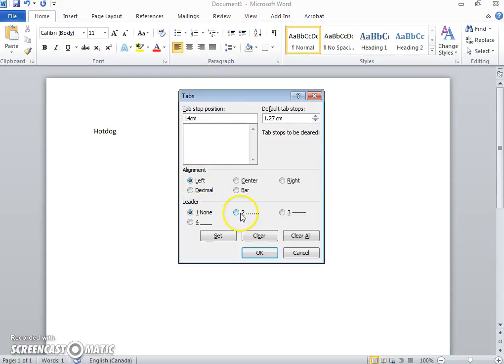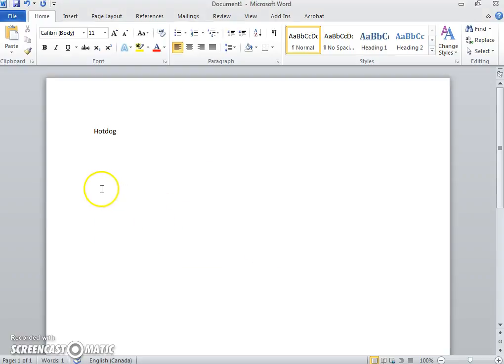Alignment left, and you want dots here, so you're going to do 2, or you could do 3, depending on what you want to do. You can put any of these. Obviously, you'd probably use 4 if you're going to do a worksheet for a class, but I'm just going to show you 2 because that's what's going on right now. So you're going to press OK. It's not going to pop up right on your screen. So what you have to do is you press tab on your keyboard and the dots come up like that.